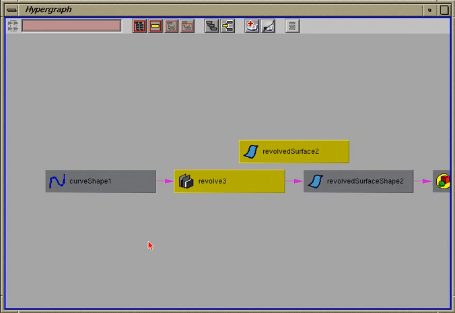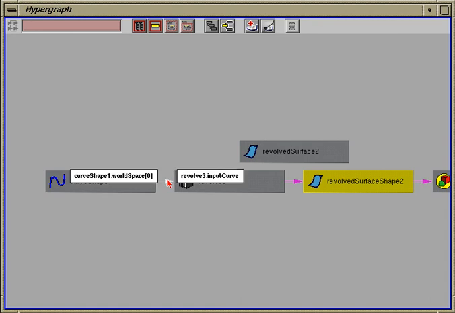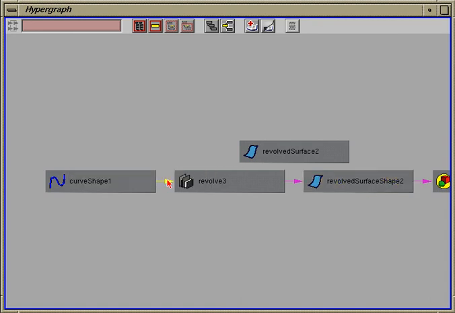The hypergraph is the visual representation of the dependency graph, which, in this example, shows how the surface was created. The curve-shaped node is connected to the revolve surface operation, which is, in turn, connected to the resulting surface shape. Each box represents a node in Maya. Nodes have sets of attributes that control its function. These attributes are connected, as shown with the arrows, which allow information to flow from one node to another.